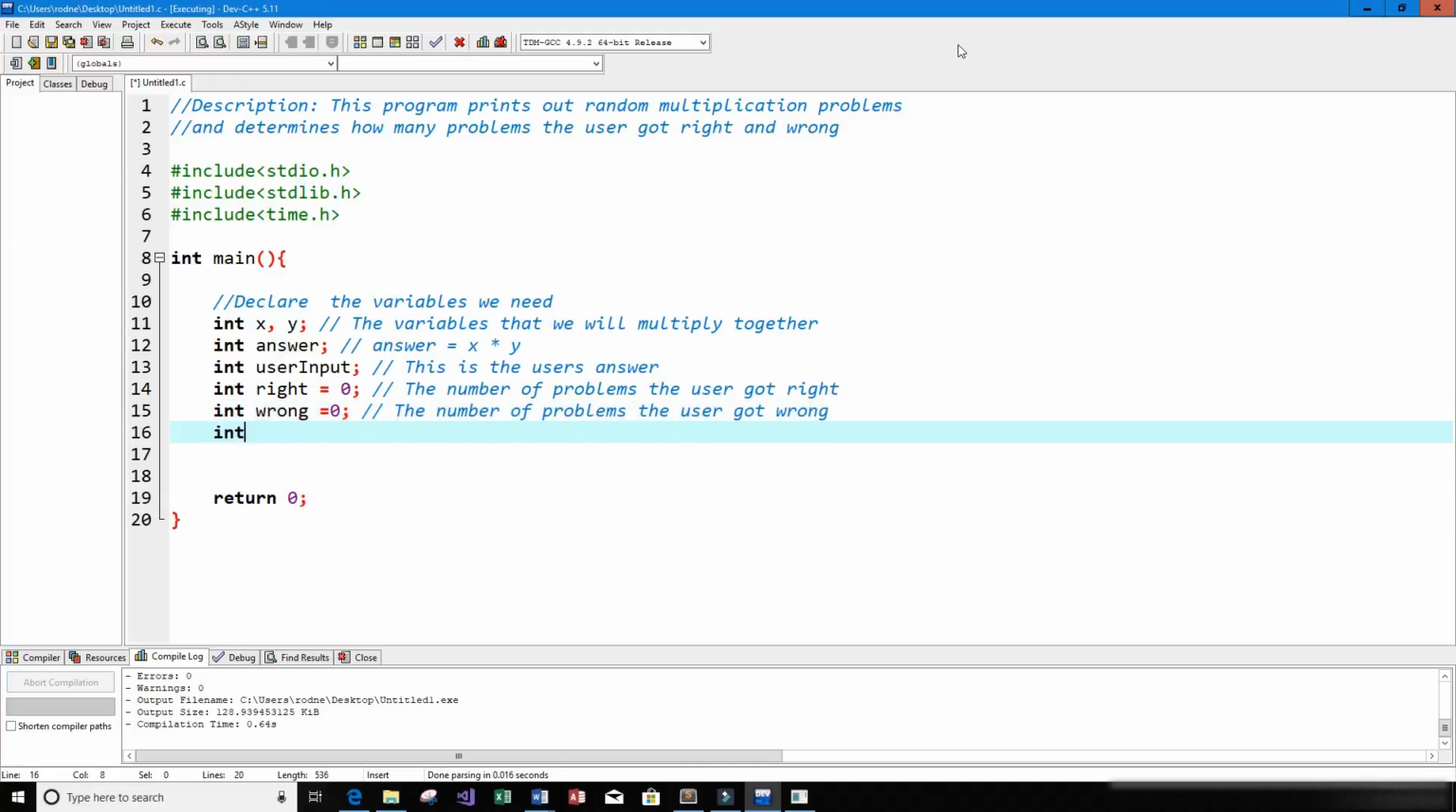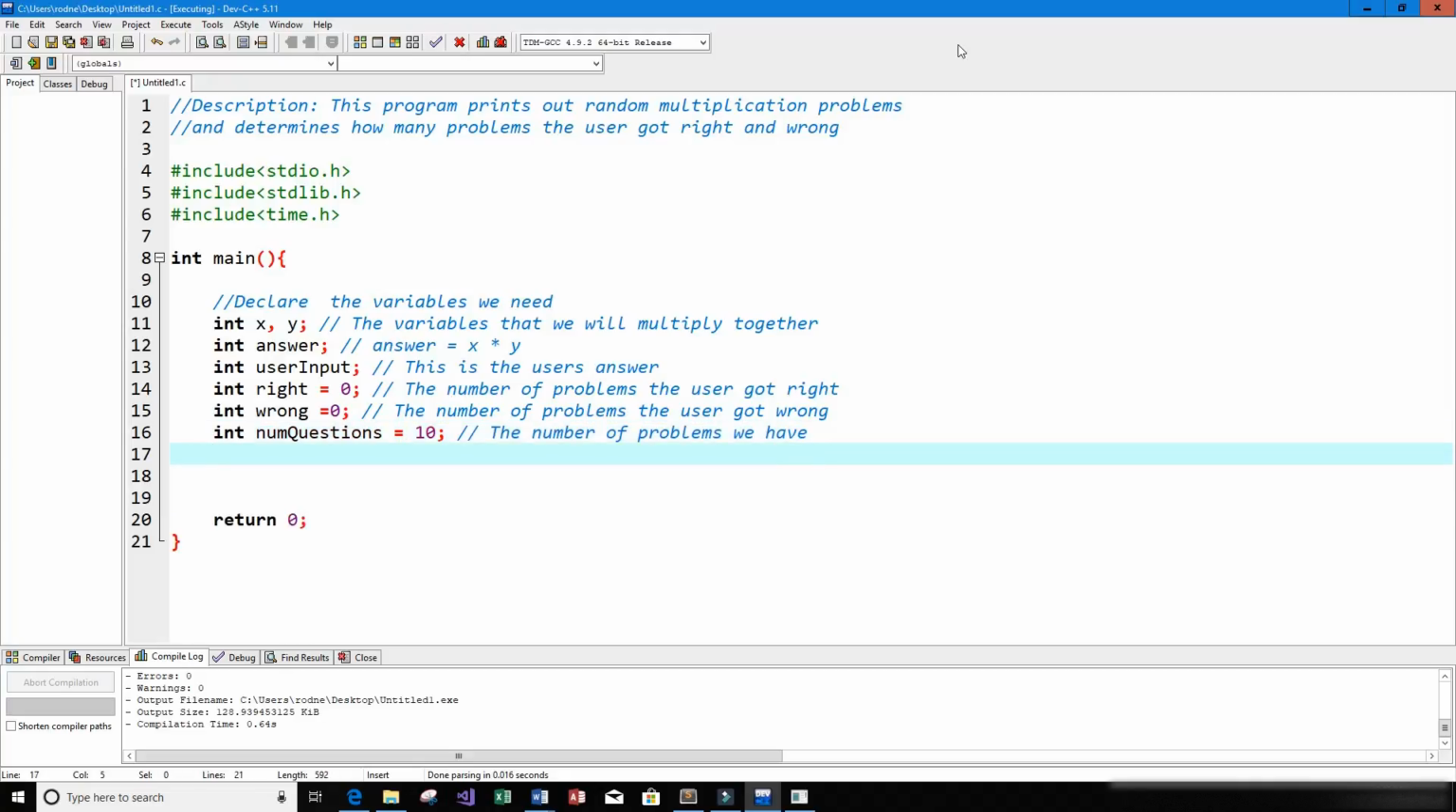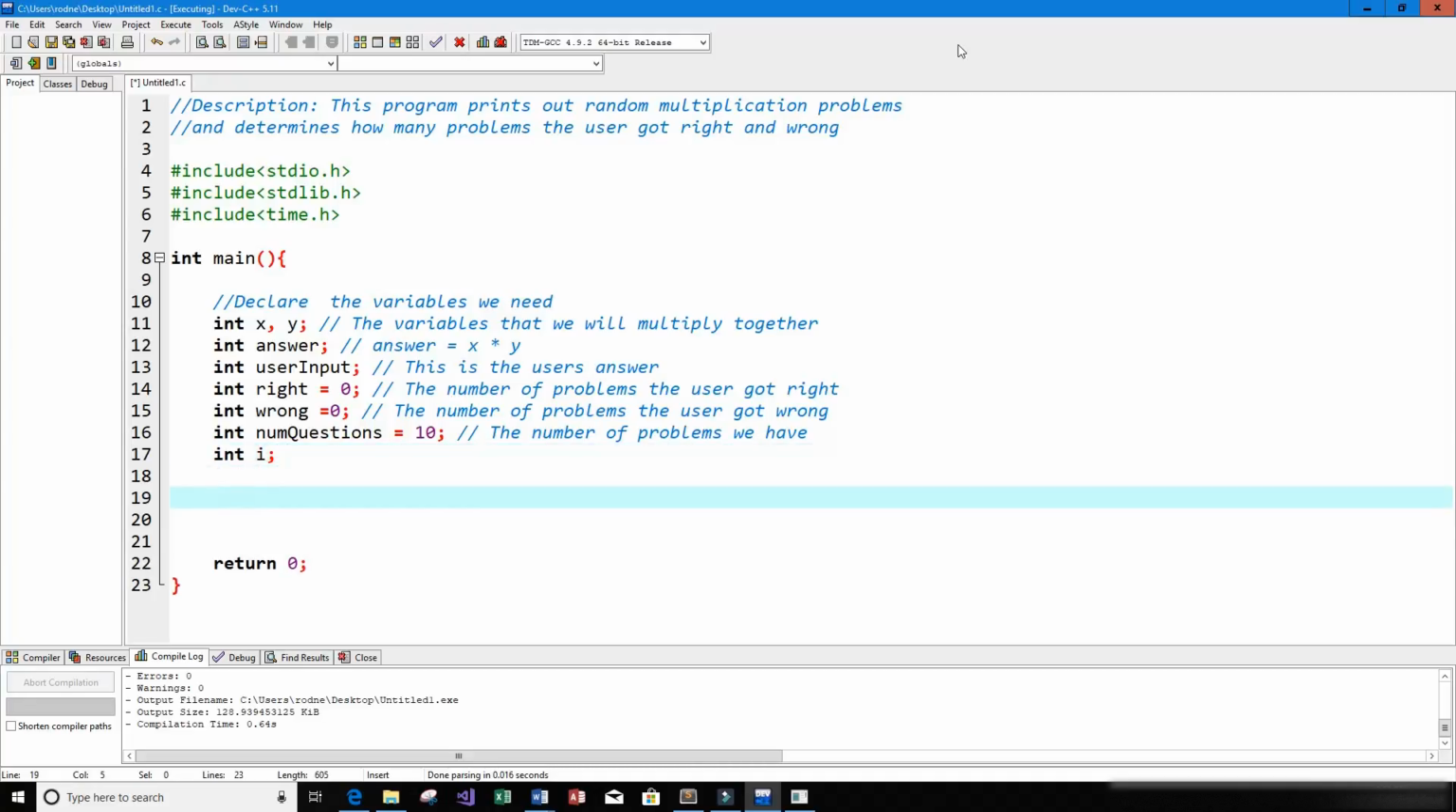And then we're going to want the number of questions. So I'm going to say num questions here and set it equal to 10 for now. This will be the number of problems we have. Because we're going to have to loop through each question, we need a variable that can help us iterate through that. So I'm just going to call it i. And I think we are ready to go.